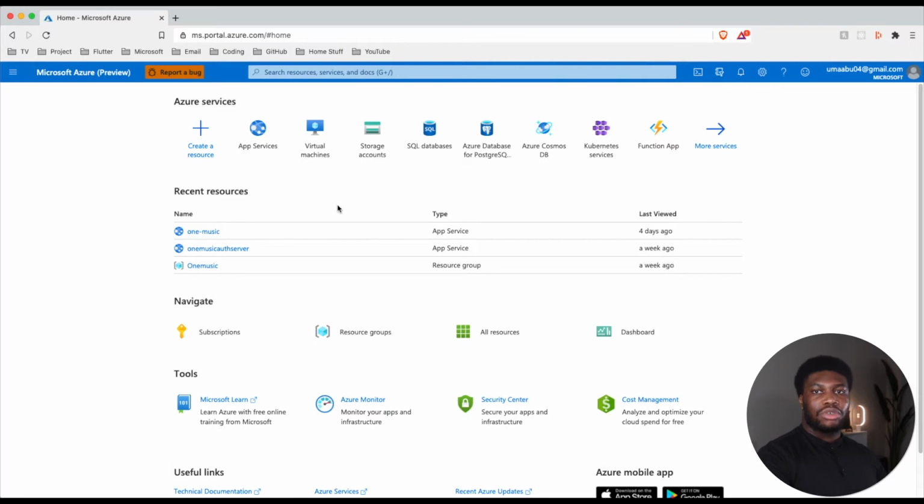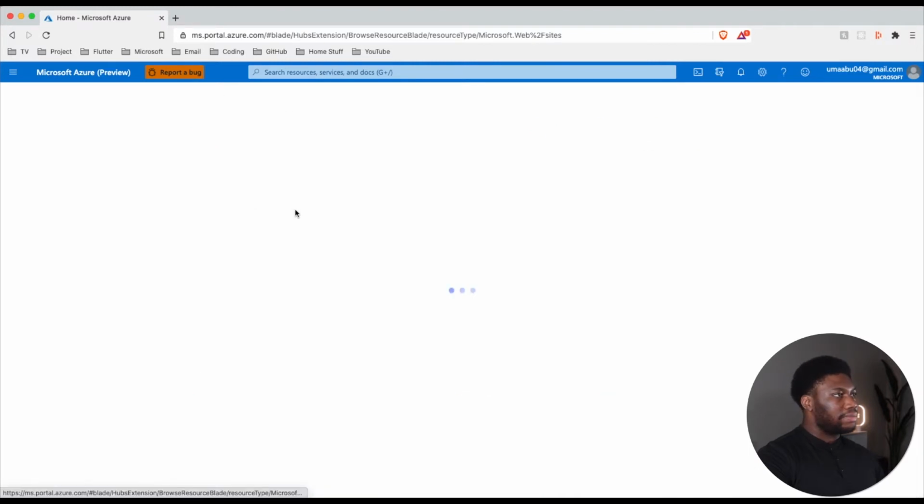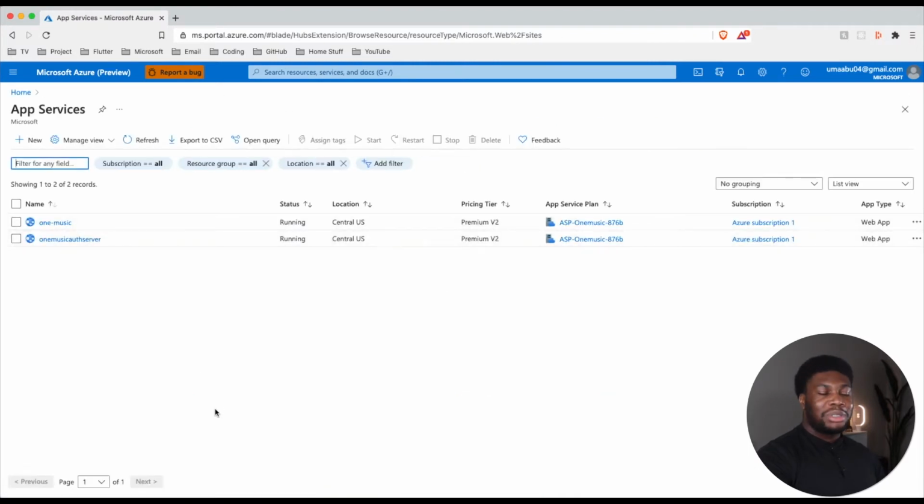This page shows you all the resources that are available to you. There are app services, virtual machines, storage accounts, and more. They all have different functions depending on what you're looking for. In our case, we want to deploy a web application, so we'll click on App Services. There are 2 app services here from my previous attempts at deploying, but we'll be creating a new one to go through the process. Click on New.